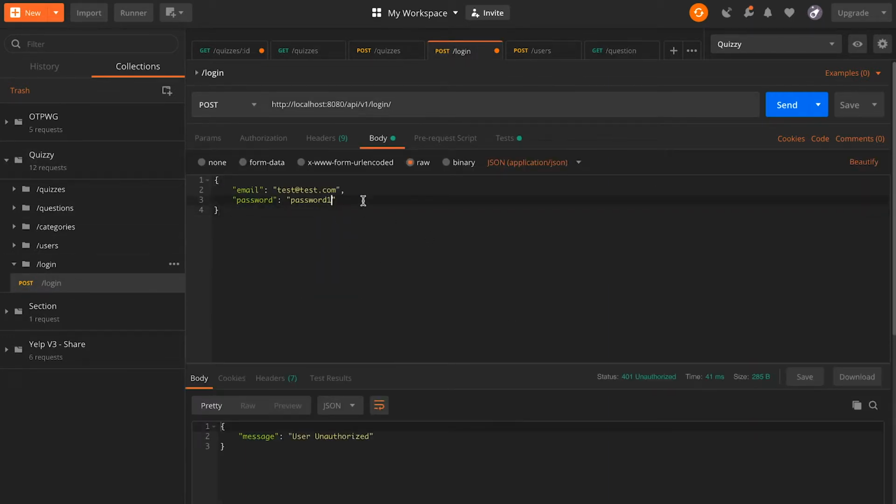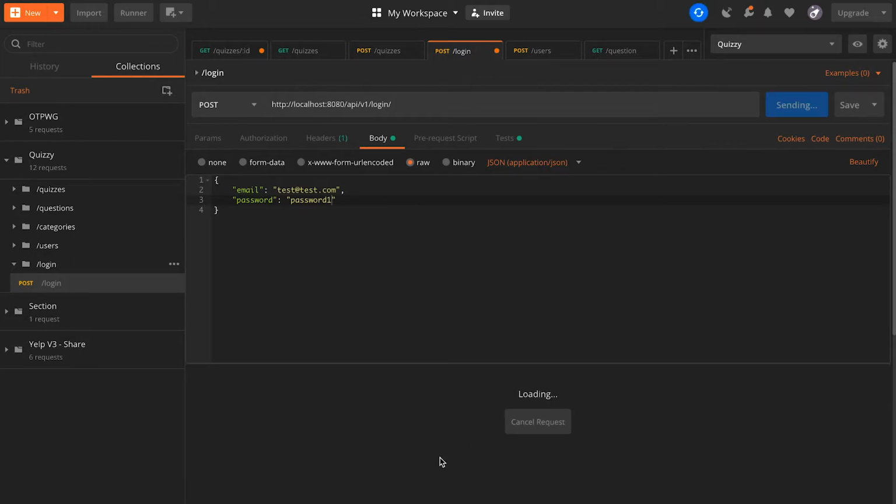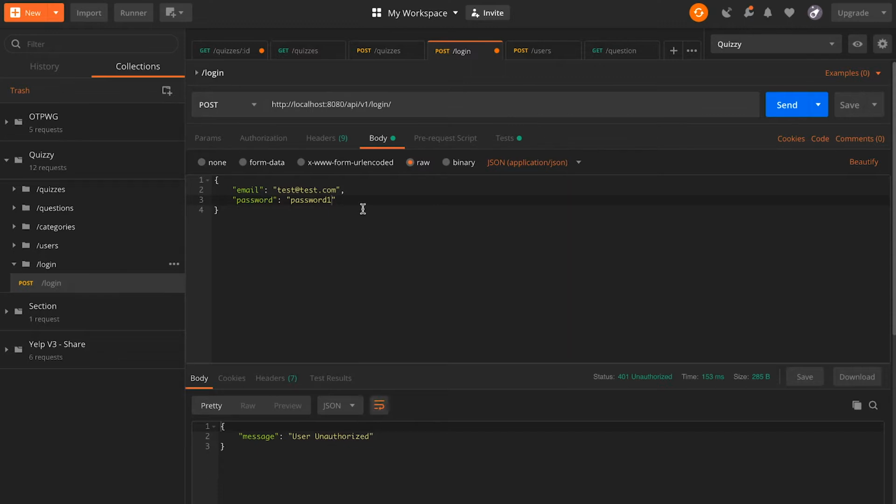So I have just created a simple test@test.com, password1. This is if the actual password is password. However, if I do password1, you'll see user is unauthorized. So we got a fail because the password was not the same. And then if I put in the correct password, you will see I have a successful token down there at the bottom.